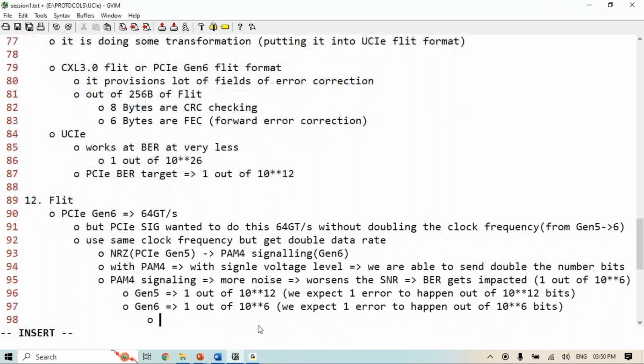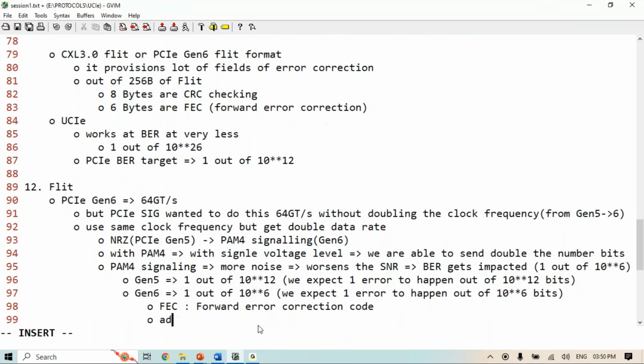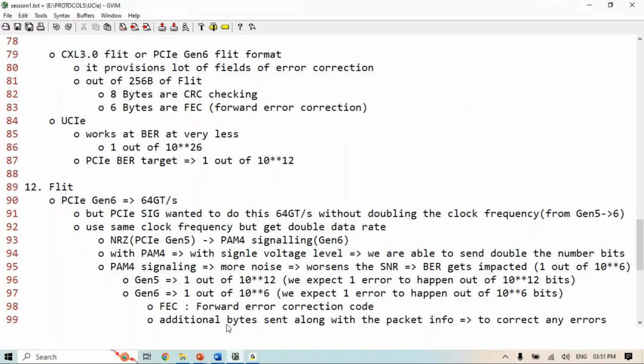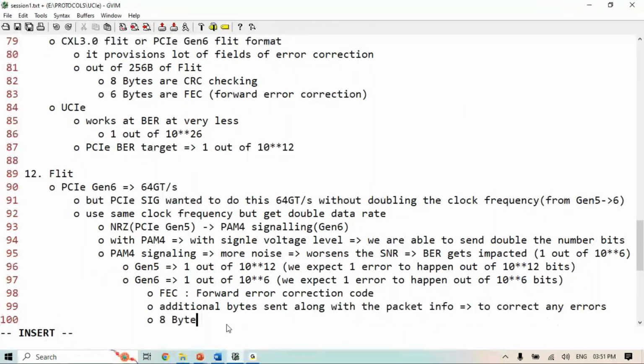So to mitigate that, what they have done is they added something called forward error correction code. What is that forward error correction code? It is some additional bytes sent along with the data, along with the packet info, to correct any errors. If any error happens, it will be corrected through this forward error correction code. Got it, right? Along with that, they have kept 8 bytes of CRC.